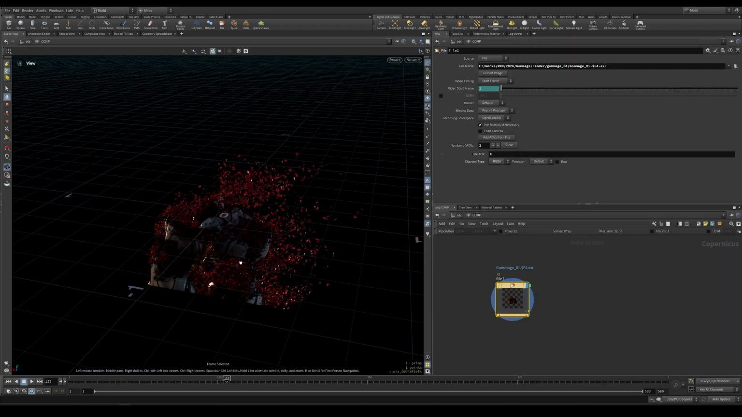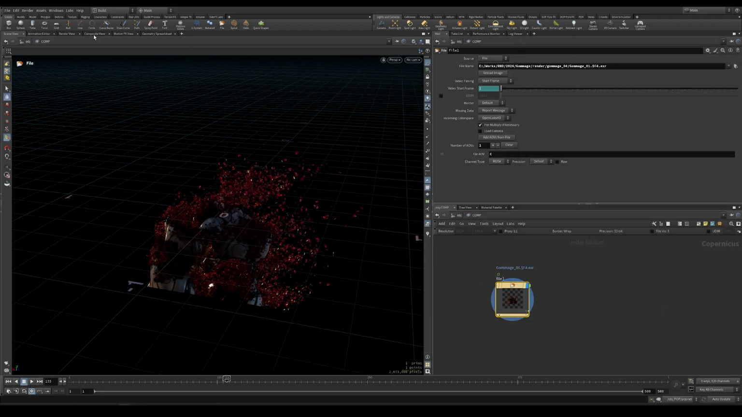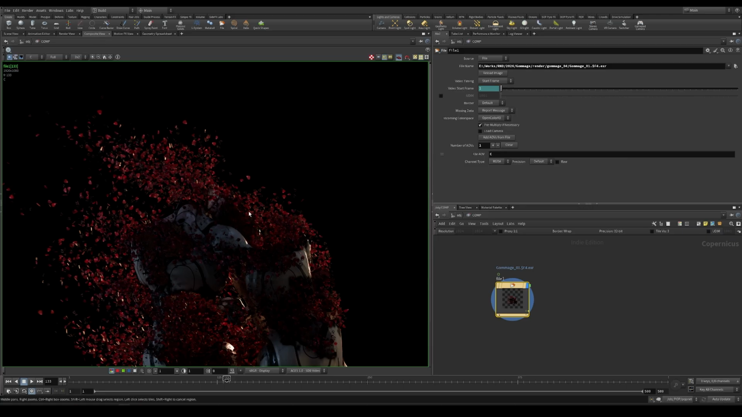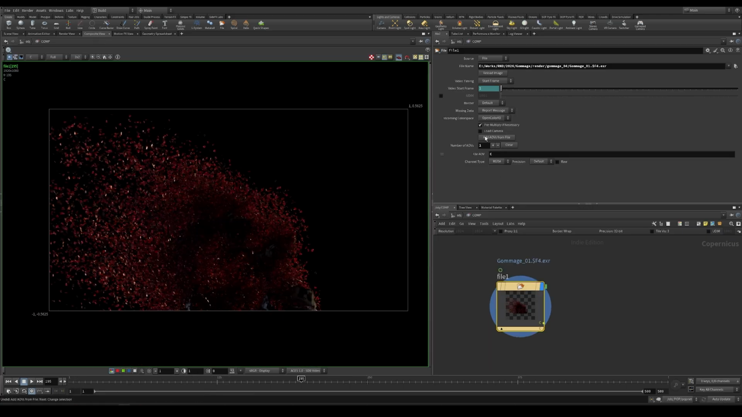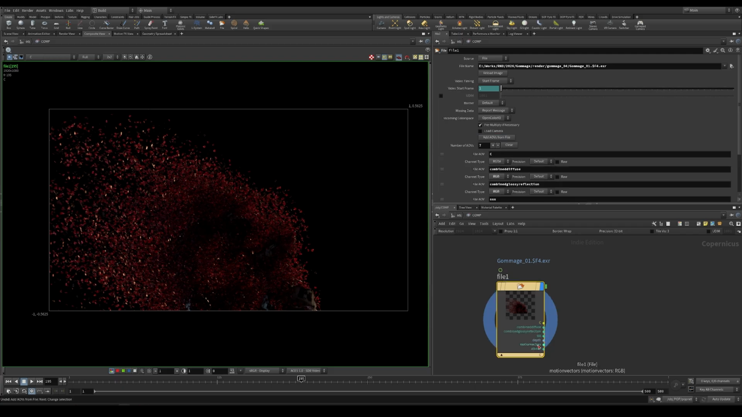And we don't want to see it from here. Let's watch it from the composite view. So you can see it as an actual image. And click on add AOV from file. This will create automatically the output for the AOV. So super simple setup here.